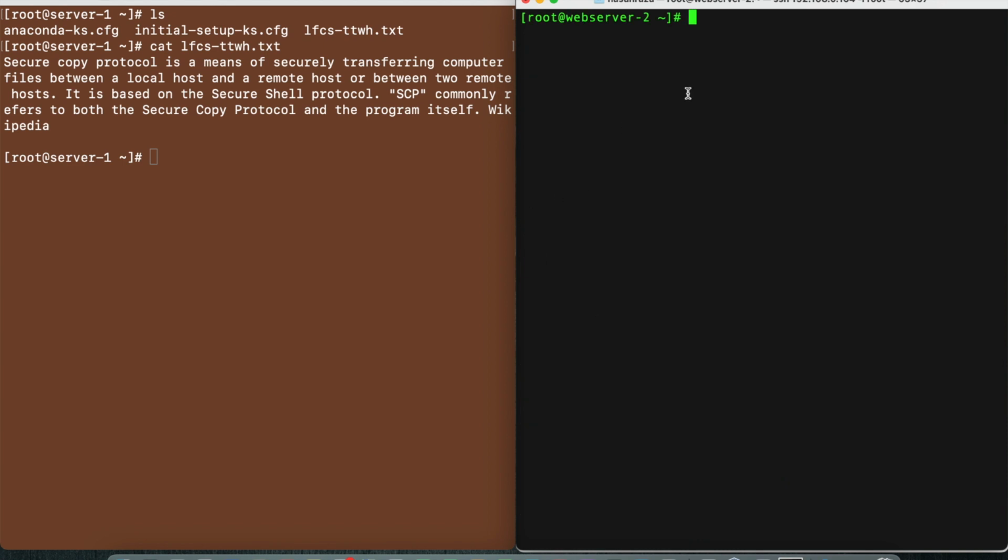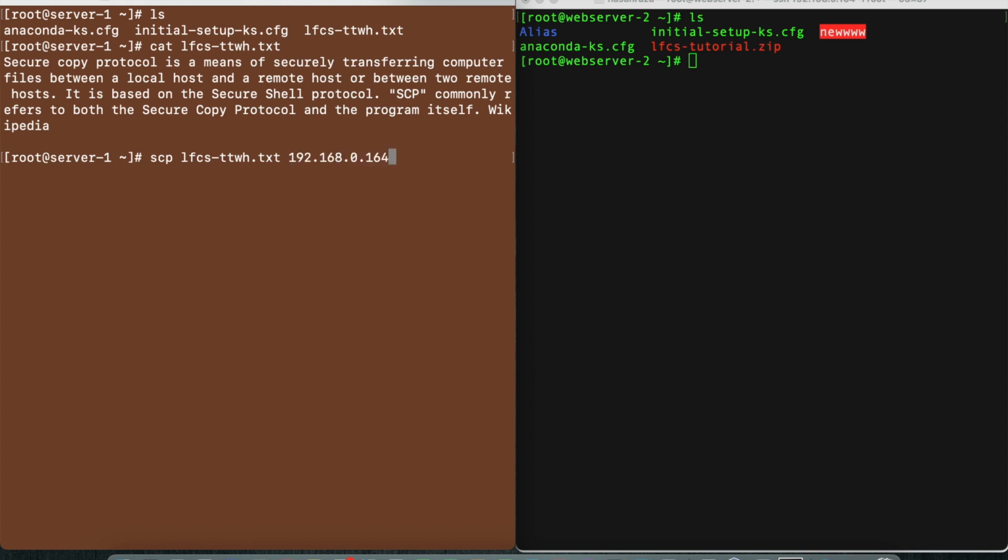Let me quickly check that there is nothing here, no file with the name lfcs.txt. I want to transfer this to that virtual machine, so I'll type scp lfcs, and copy the lfcs file to root at this IP address. Then I need to specify where it should go. If you see pwd, it's root, so I'll just say root, this one as well.